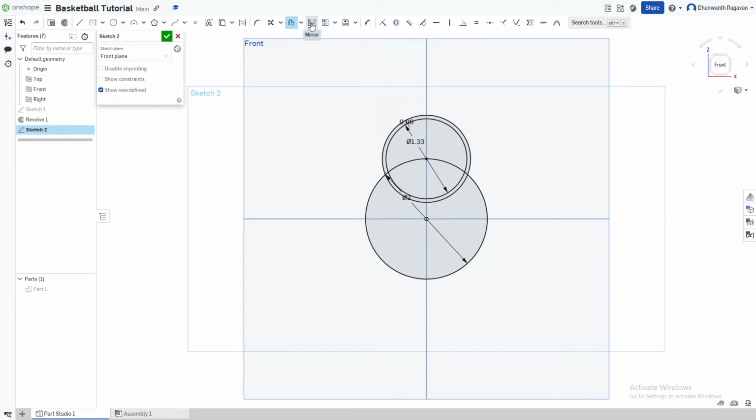Now instead of us drawing these two circles again on the other side, we can use this mirror option. So click on the mirror option and choose the line of symmetry, which is this x-axis. We're going to choose these two entities to be mirrored, these two circles.